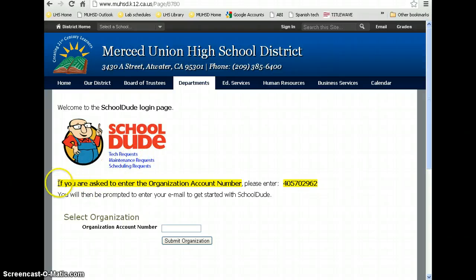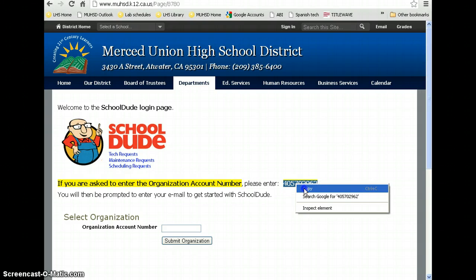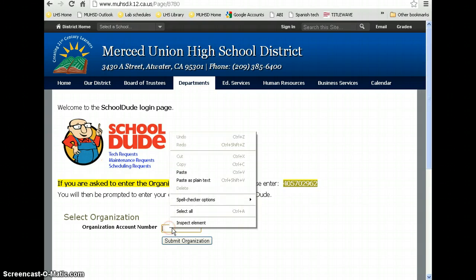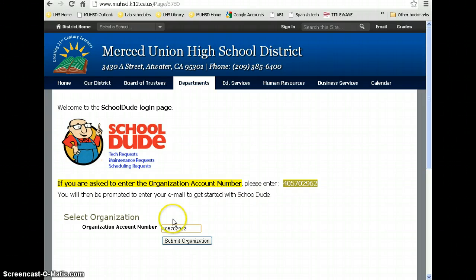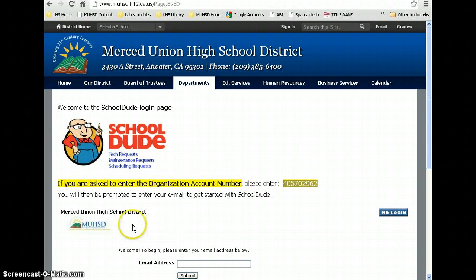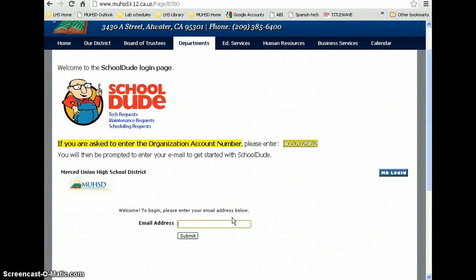And you'll notice first highlighted in yellow is the sentence, if you are asked to enter the organization account number, please enter, and then they give you the number. Just highlight that number, right click on it and copy, and then right click in the field here and paste the organization number in. That way you don't have to worry about making any typos. When you submit that organization number, it tells SchoolDude that you're with Merced Union High School District, and then it asks you to put in your email address.